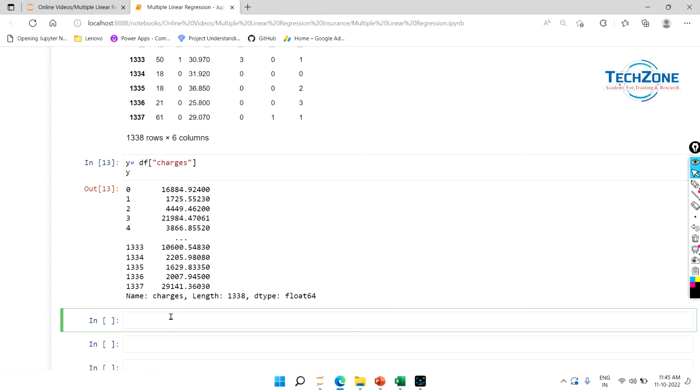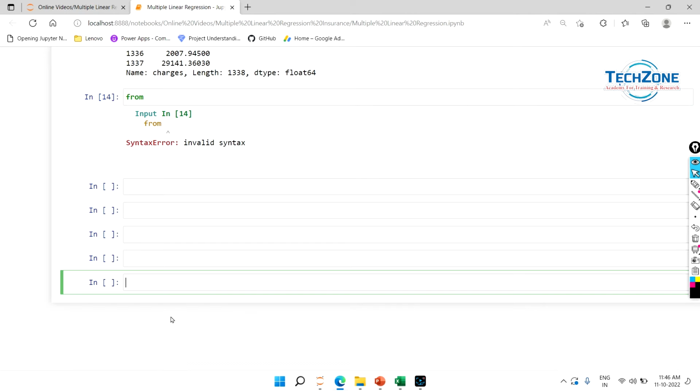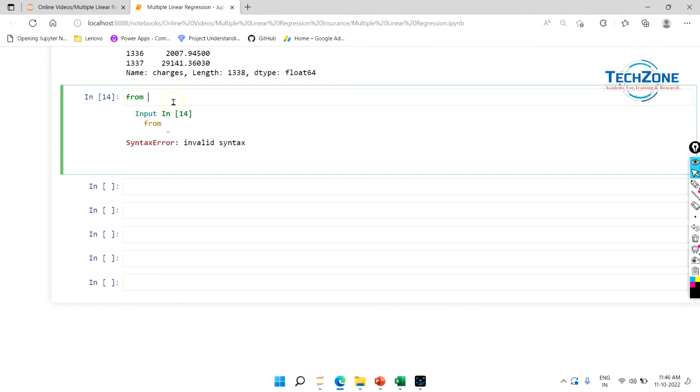Now we'll split our data set into training and testing. We are going to build a model now. Before that, we are going to split our data set. So from sklearn dot model_selection import train_test_split.